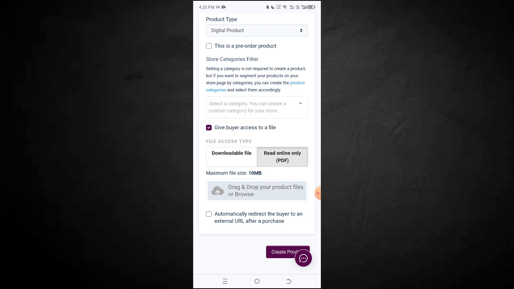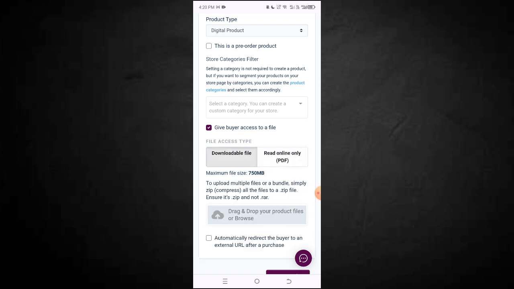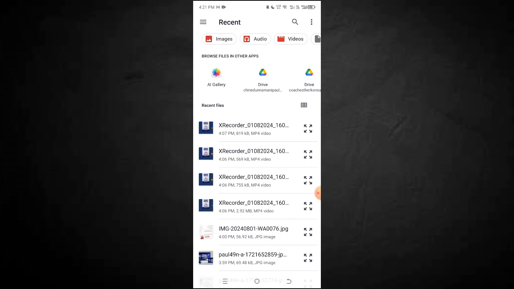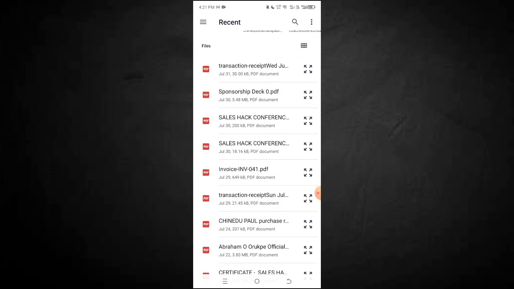If it is read online only, you can upload it. But if you want them to download it, you can upload it. So how do I upload it? Just click on drag and drop, and you'll be able to choose. Let's say, let me go to my documents now. So you see all these PDFs. Let's say I want to choose this one.